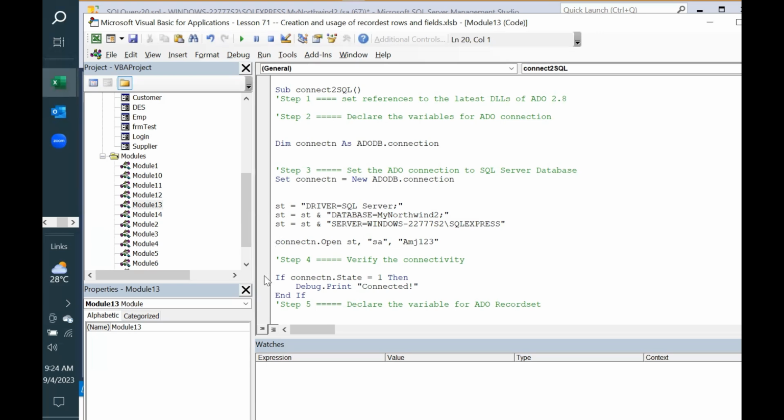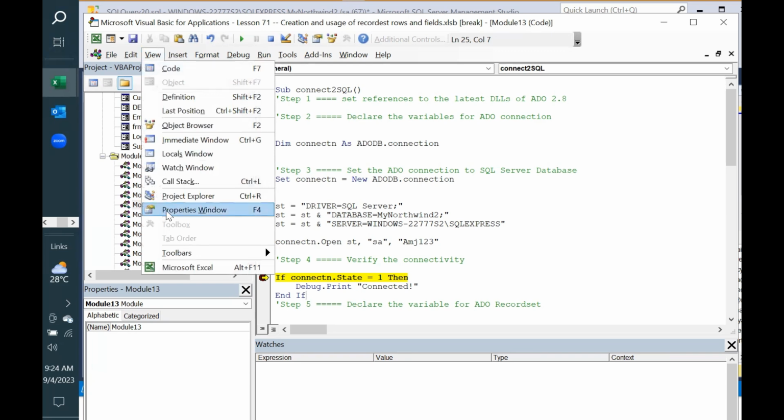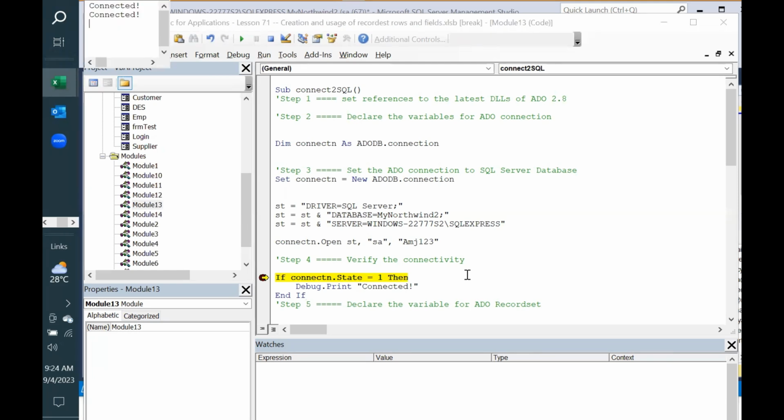So let's see until this stage. We put a breakpoint and click right here. It has successfully executed all these things. Now, if the connection state is 1, it will show you that it is connected in the immediate window. We showed this window to you in the previous session. You can see it by going to View and then the Immediate Window, which is Control G. If you hold Control and press G, it is going to take you to this window, which is the immediate window.